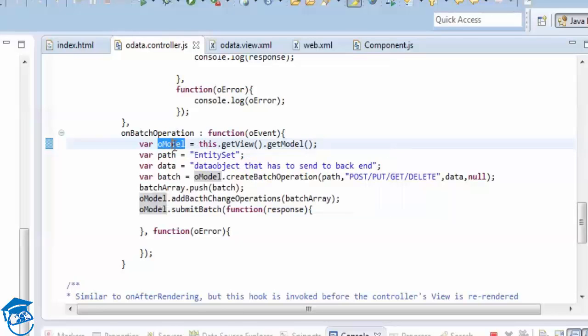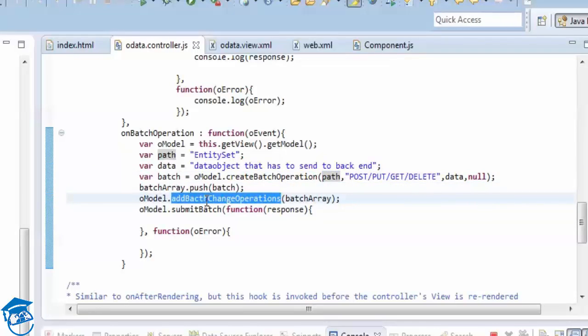That time you have to make use of this O model: get the model, give the path of that model, and the data you want to send to the backend. If you want to post, update, or do whatever operation, you push it into an array. Then when you say add batch change operation, you update this batch. Then you have to say submit batch.